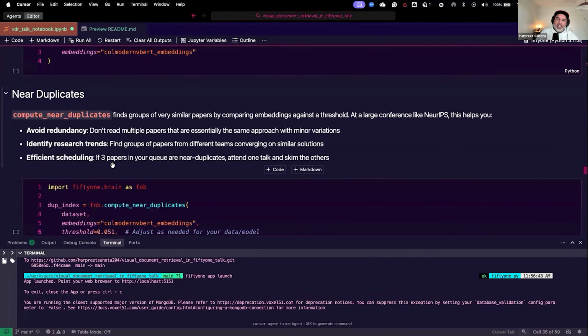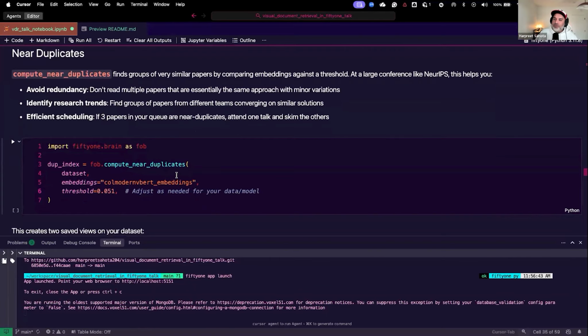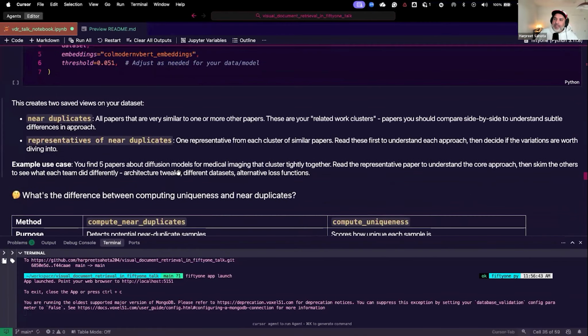Of course, we can also compute duplicates here. There might be papers that are very similar in what their contribution is or what problem they're studying. And so we can compute duplicates, or near duplicates rather, in FiftyOne, again with just another line of code. This helps us avoid redundancy, right? We don't want to read multiple papers that are essentially the same approach with just a minor variation, but it also helps us identify research trends. So maybe we're able to uncover groups of papers from different teams that are coming towards a similar kind of solution. And so I'll give you a schedule for how to select the right papers to read.